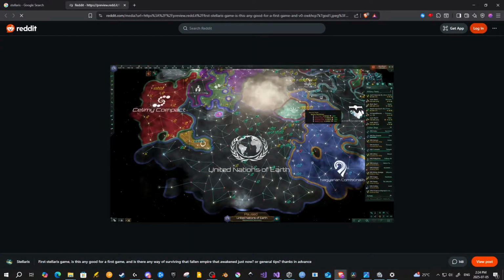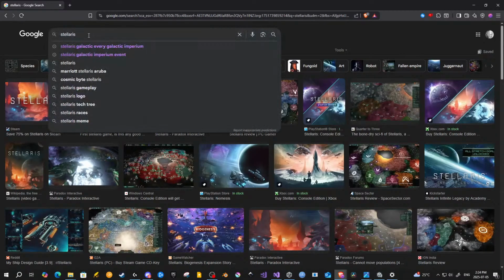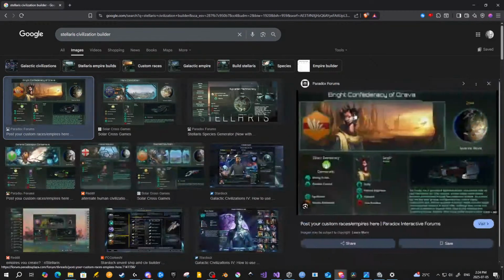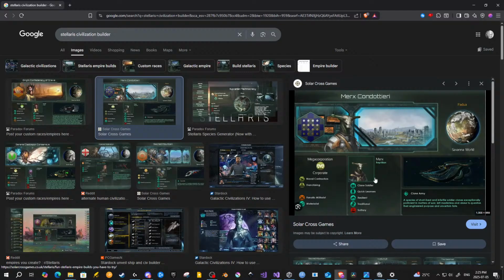Let me see if I can zoom into this. No, okay, I can't zoom in. But anyways, basically you can do diplomacy, you can do a bunch of other stuff, right? The problem with Stellaris is that the way the game is designed is that you create a civilization builder, I guess, or whatever. Okay, yeah. So here you select what type of government you have, what's your species, what's your home world or whatever, right? Here you can see, and you have different traits and stuff like that, right?